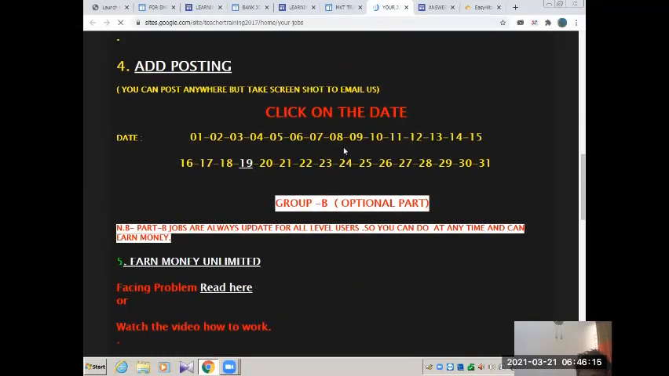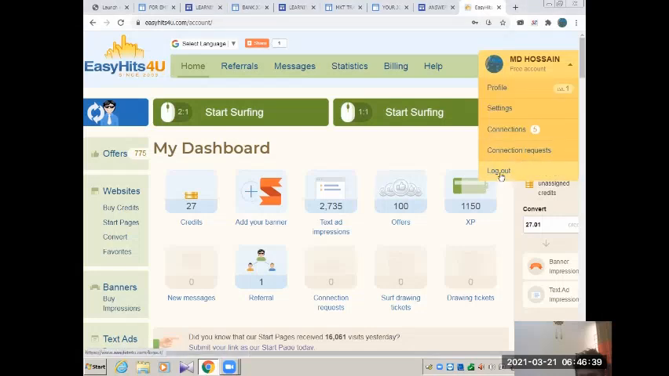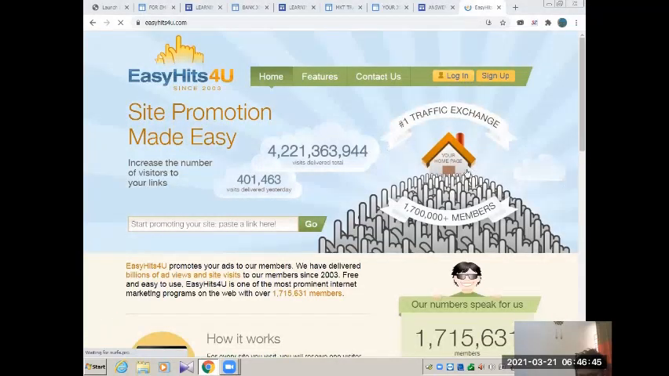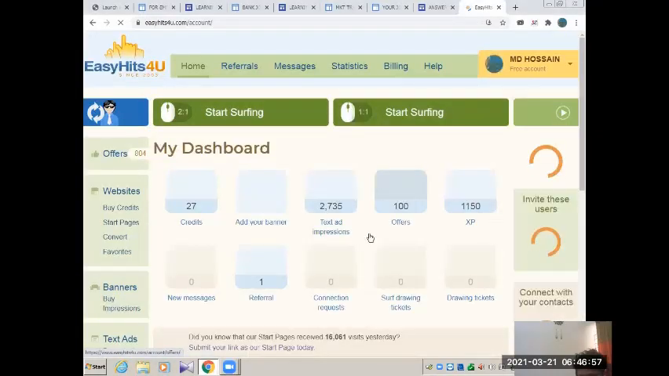serial number 5, Earn Money Unlimited under Group B. After clicking here, you will see this type of interface. After logging in, I want to log out to show you the difference. This type of interface will come up, and you just click here, log in, and then you click here, then you will find this type of interface.